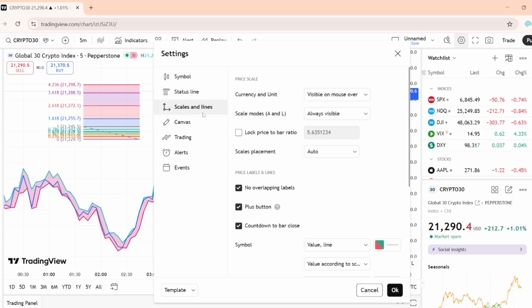Open the Scales tab and enable Symbol Last Price and Countdown to Bar Close. Symbol Last Price shows a clear label at the current price level, making it easy to spot where the market is trading. Countdown to Bar Close adds a timer that tells you when the current candle will finish, which is especially helpful if you time entries or confirmations by the close of a bar.